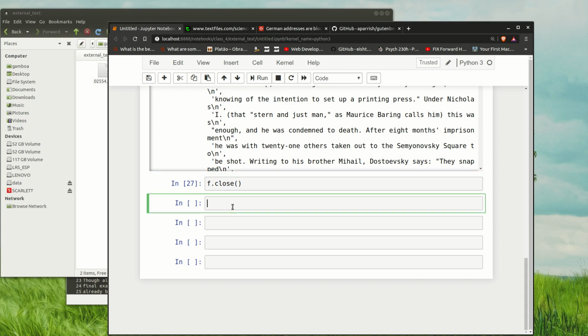Now, there is a very Pythonic way. The Python community has this word Pythonic, where something is Pythonic when it is elegantly written, like when it is well written, when it looks good in the code. So the Pythonic way to open a file is with the with block.